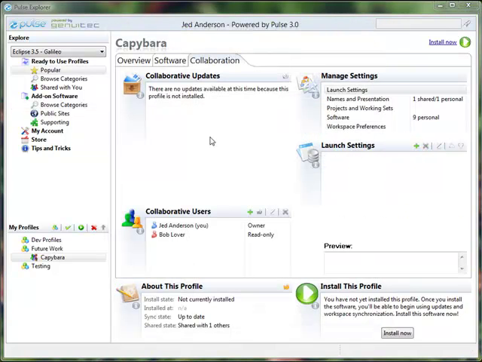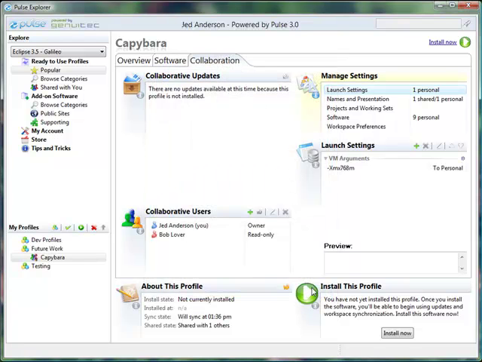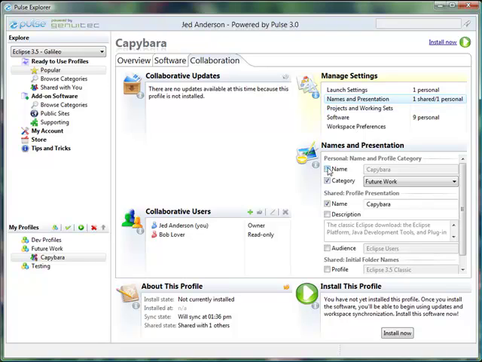All right, so now the collaboration page changes to show the different sections. The collaborative updates will show you changes coming from collaborators who have rights to change things. I'm going to add a VM argument here, and I can change the name of the profile just for me, so Bob would see it as Capybara, but I'm going to see it as Capybara My Project.